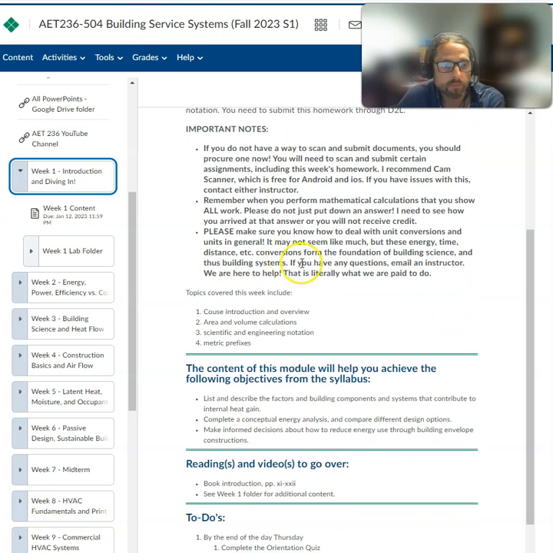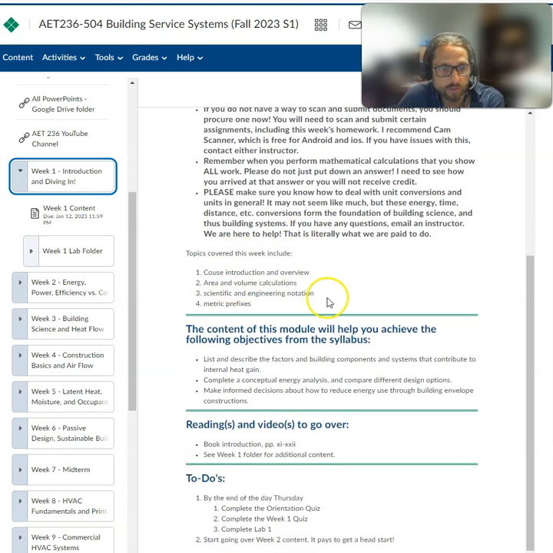I put them here. Topic areas covered, where the content matches up with the syllabus here. And then this tells you the readings and videos that you need to watch this week.